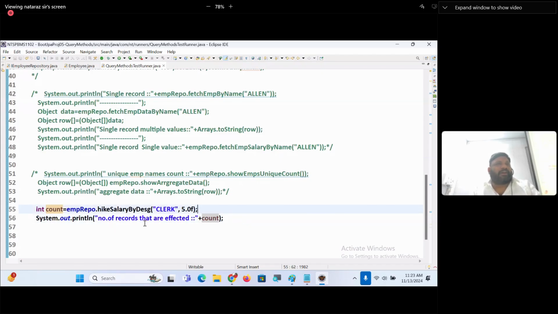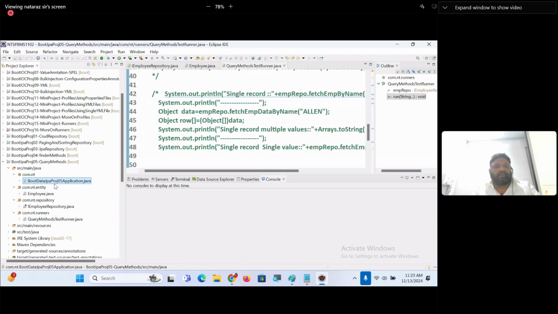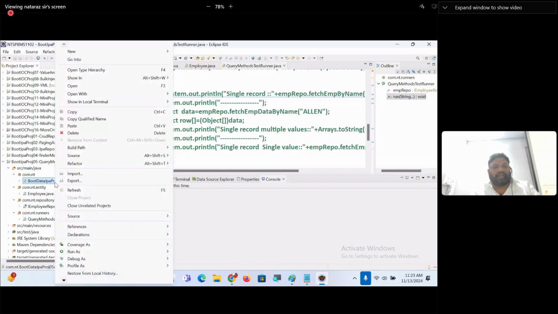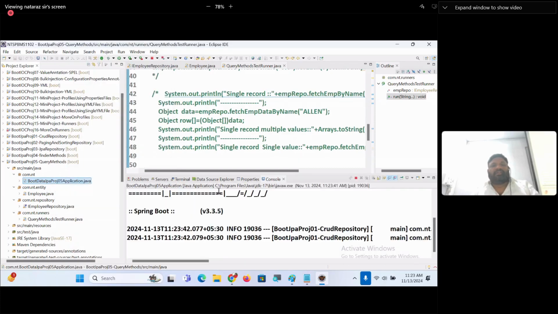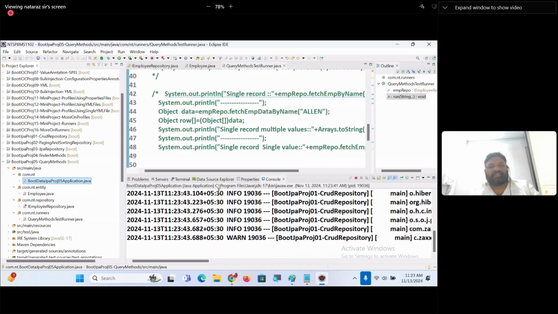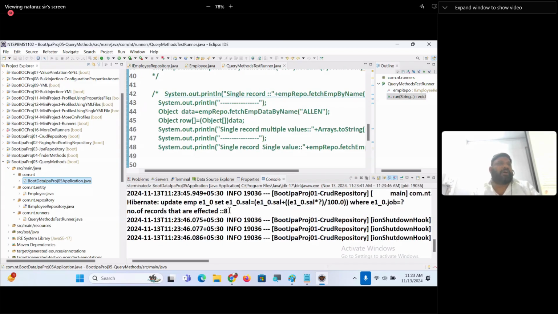System.out.println. Number of records that are affected is what? Count. Let's run the application now. Right click, run as Java application. Number of records that are affected is what? 8. That means we are able to do bulk operation or not, guys. We are able to see bulk update operation.